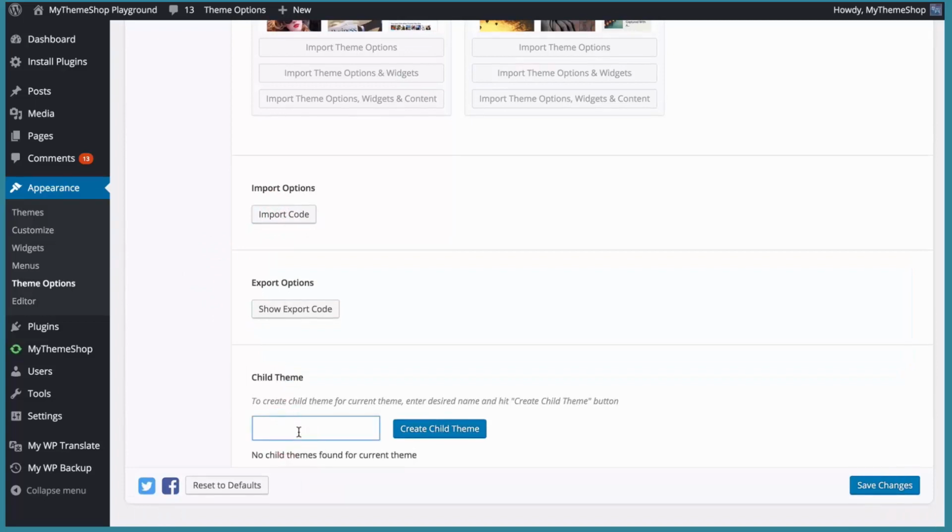Finally, on this section, you have the option to create a child theme. This is really useful if you're making advanced code changes to your site but don't want to have those changes overwritten when you're upgrading your theme. This is for advanced users only, but if you are making extensive changes to your site, especially to do with code, then you'll want to do this.